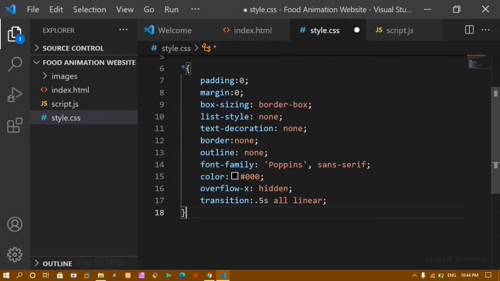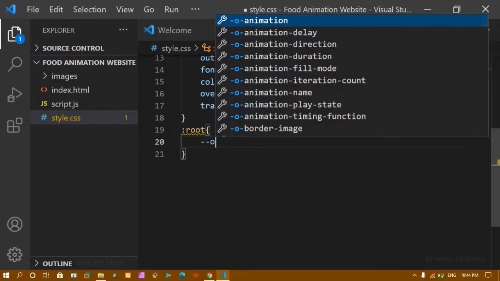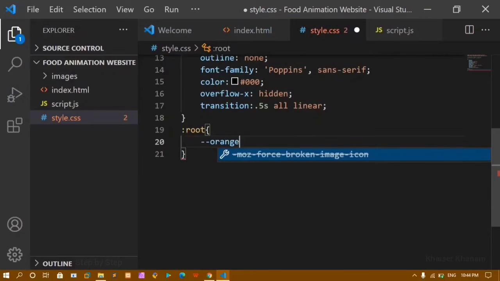Now we are going to give some colors here, which we are going to use in our website. So I'll be creating CSS variables. We have to create variables like this, :root, and inside this I'm just going to create some variables. First I'll just give the variable name as orange, and inside this I'll be giving one RGB value.